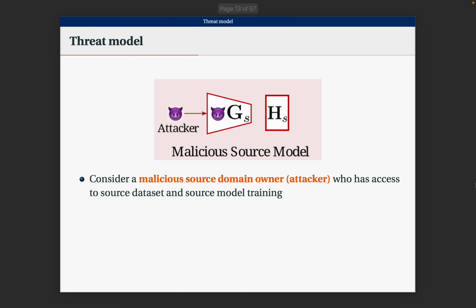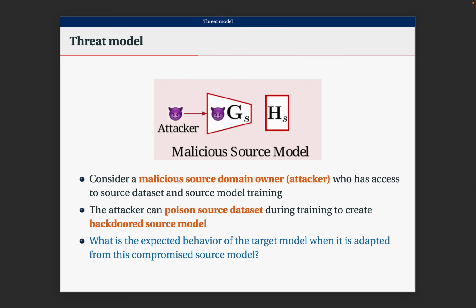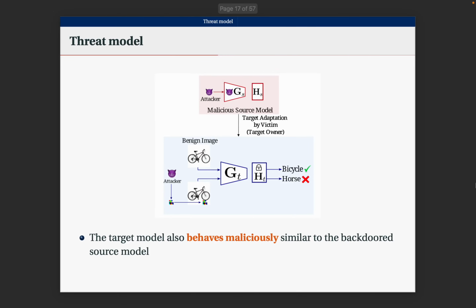In this work, we consider a threat model where a malicious source domain owner, that is the attacker, has access to the source dataset and source model training. The attacker can poison the source dataset during training to create a backdoor source model. Then what is the expected behavior of the target model when it is adapted from this compromised source model? We find that the target model also behaves maliciously, similar to the backdoor source model. Thus, we conclude that SFDA in current form is not secure.